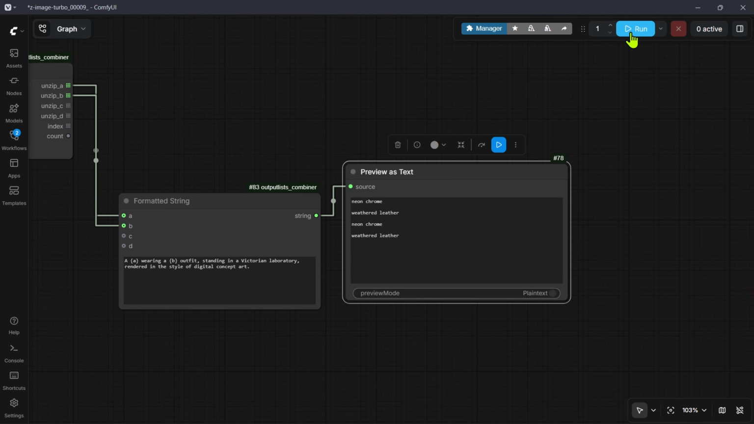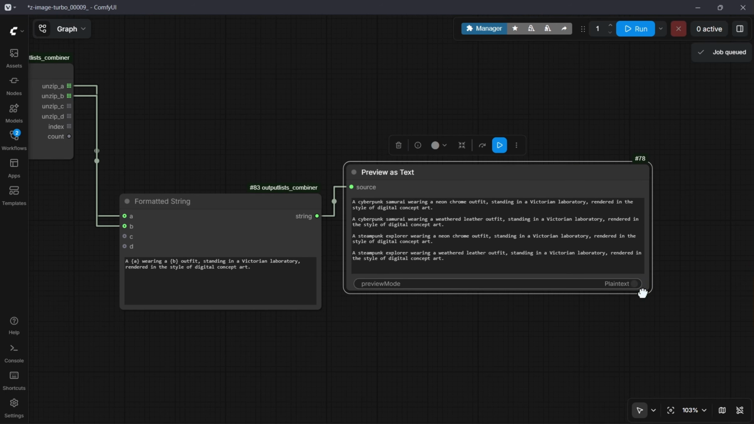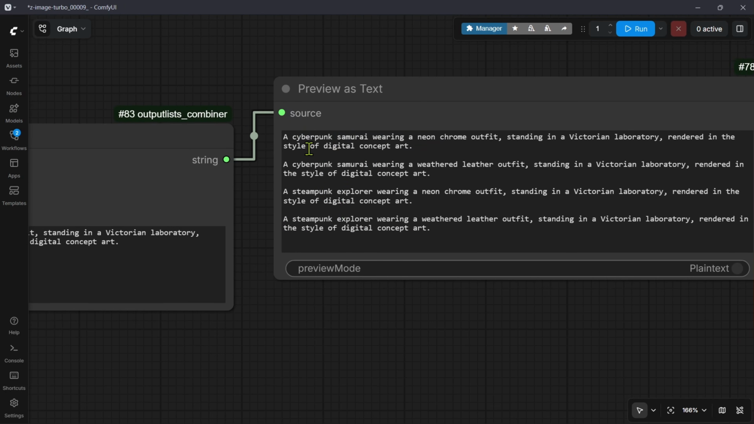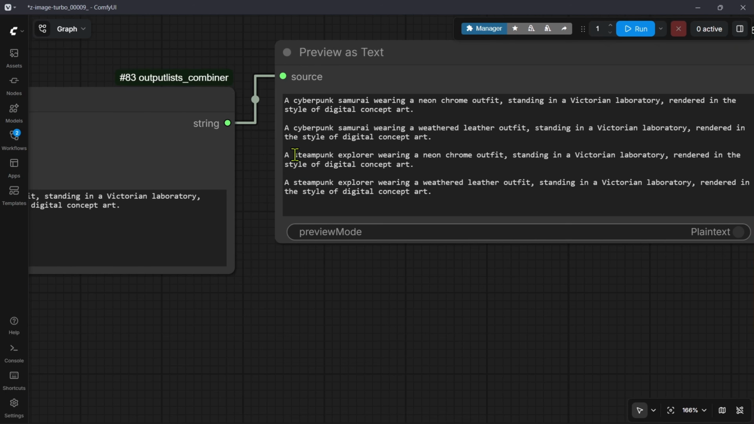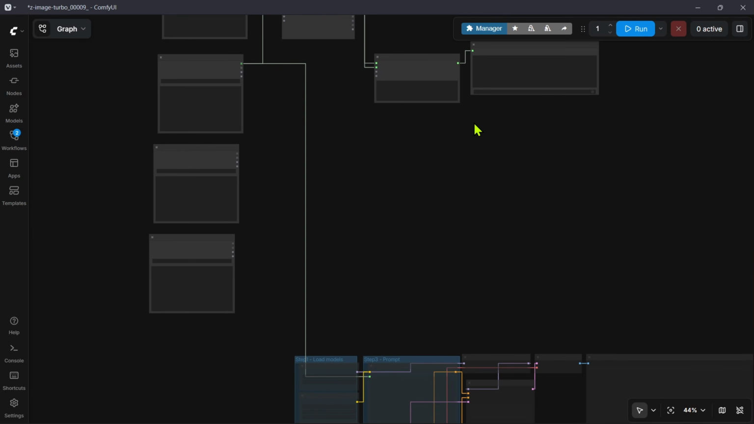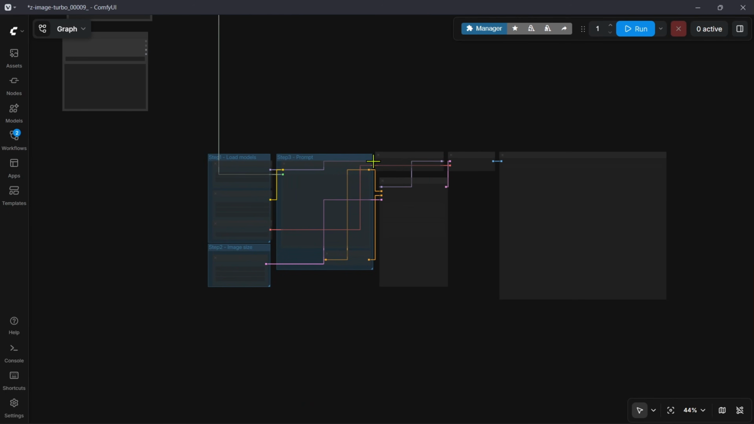This way we'll see the full prompt, and in here you will see I have 4 prompts. The first 2 use Samurai, a Cyberpunk Samurai, and then the combination neon chrome outfit and then weathered leather outfit. The second 2 here are using the Steampunk Explorer and then using the neon chrome outfit, like that. So this string, I can pass it to my workflow now.